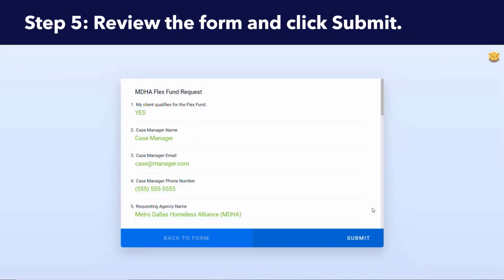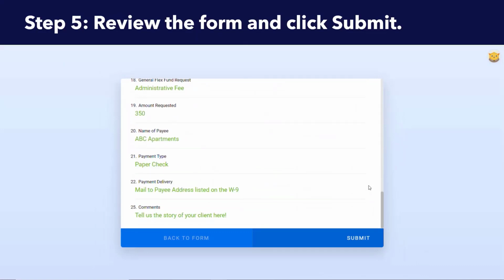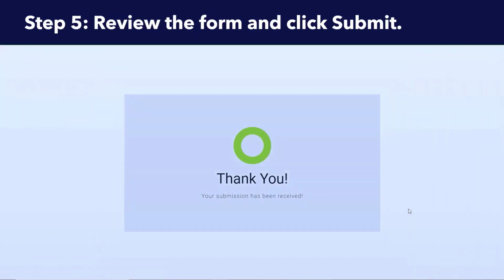Once you've completed the form, you will have the option to review all of your answers before submitting. When you see this page, the form has not yet been submitted to our team. You must click the Submit button. Once you've submitted your form, you'll see this thank you message confirming that the form has been submitted.